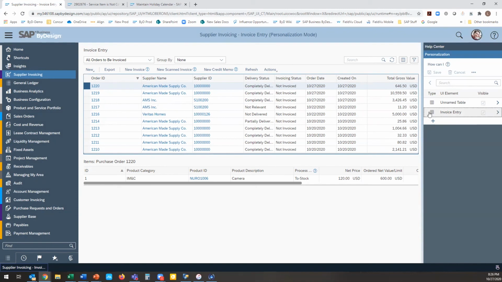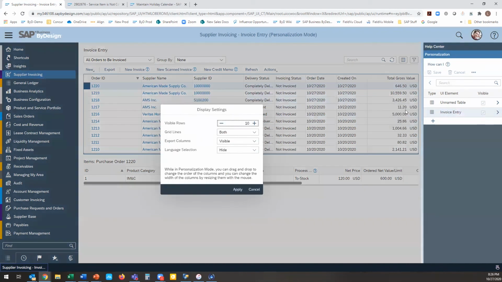But going back into the personalization mode, popping into the invoice entry, you don't have to go into that screen. We just want to right click on the table. You'll see that you've got two options in here. One, the display table settings. So I can change this now to look a little different. If I want to display the grid lines or just the vertical grid lines or none, I can change the views in there to make it, I don't know, a little bit more streamlined.